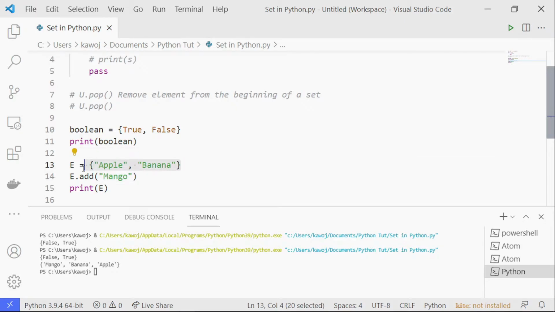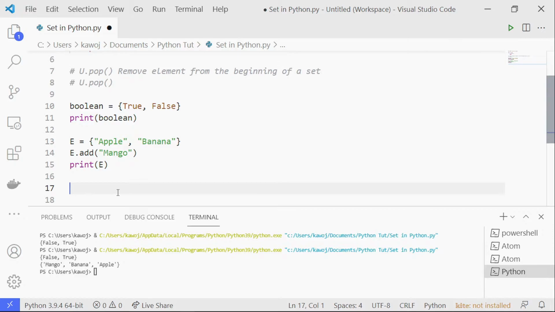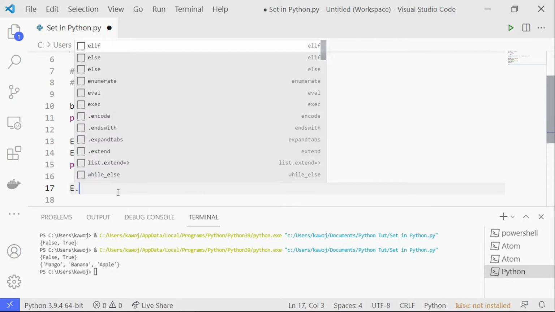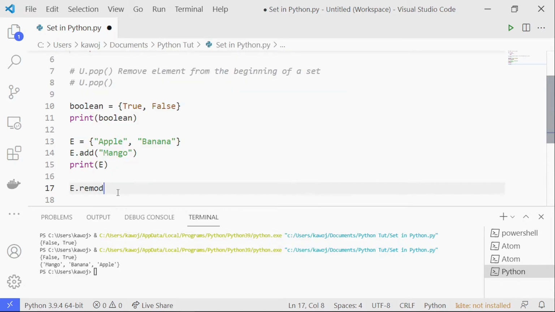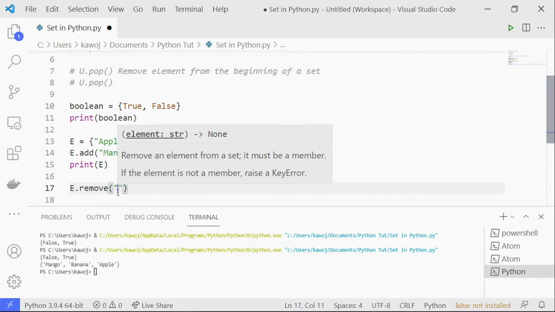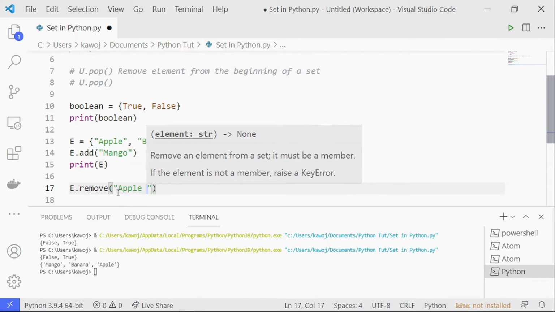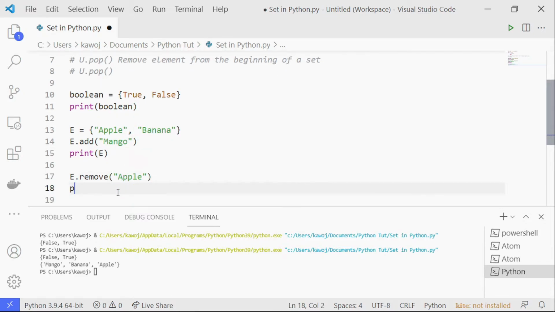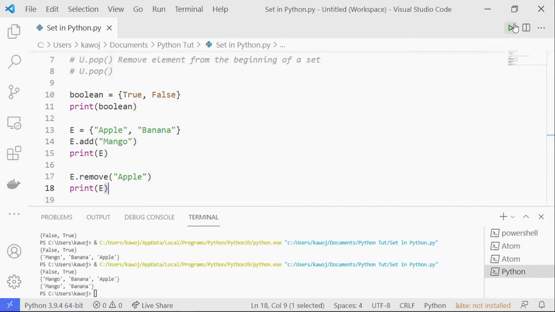To remove an element in a set, we have 2 methods that we can use. First is e.remove, then you input the element which you remove. So let me input apple, and let's say I want to remove apple and print e. So we have the output as only mango and banana. Now we don't have apple anymore because we've removed apple.